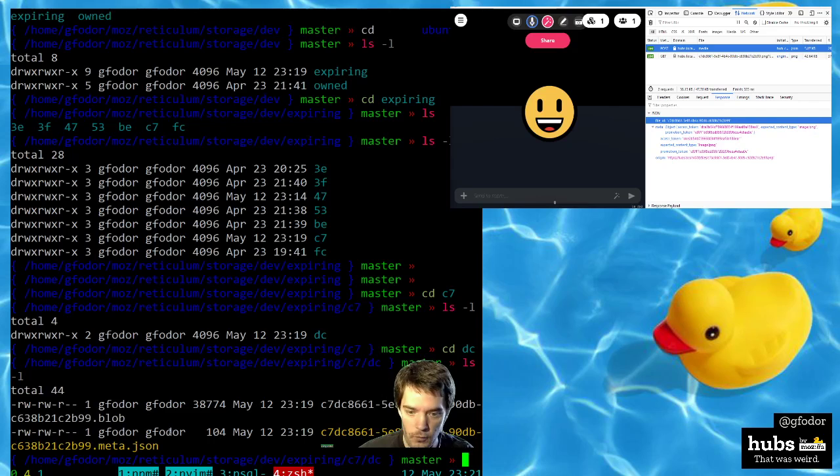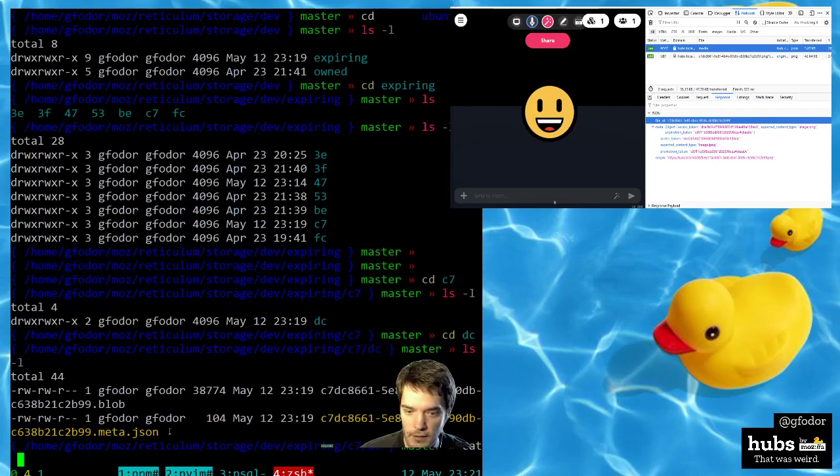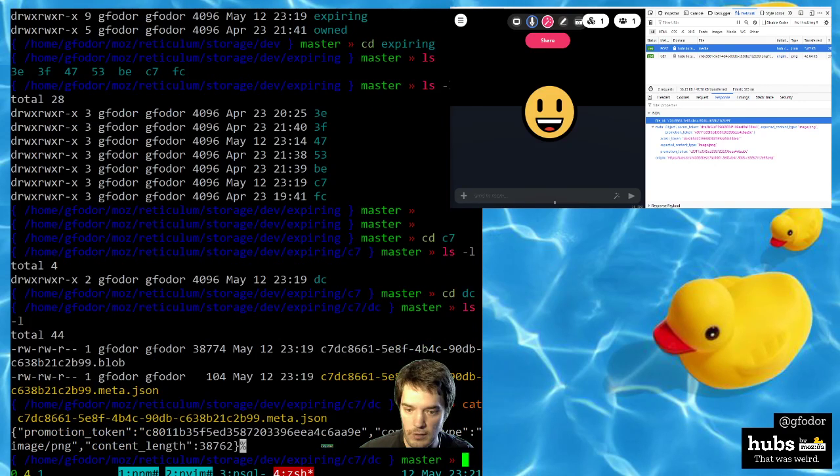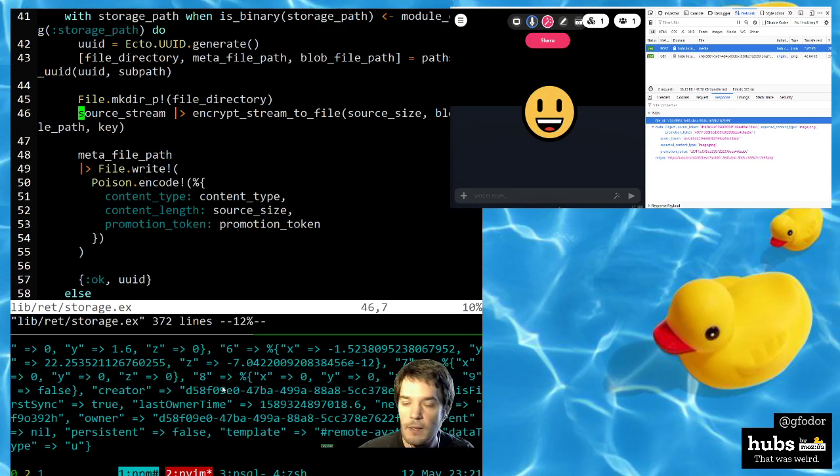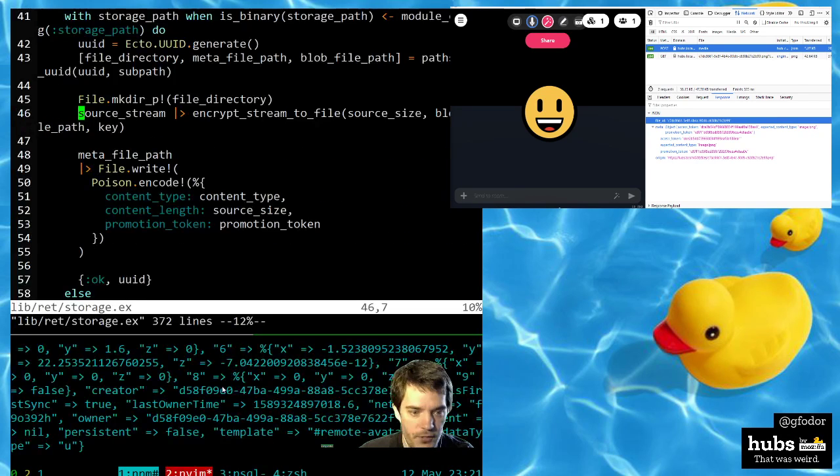It's the blob file, which is an encrypted blob of the actual image, and then there's this meta file, which, as I mentioned, has the relevant information about the content. So you can see it has the content type is an image, the size, and then this promotion token. So that kind of shows you how files begin their life. They end up an expiring file on the disk in this expiring folder, and they're stored in this nested folder that has their ID. And so now that's where the file begins.